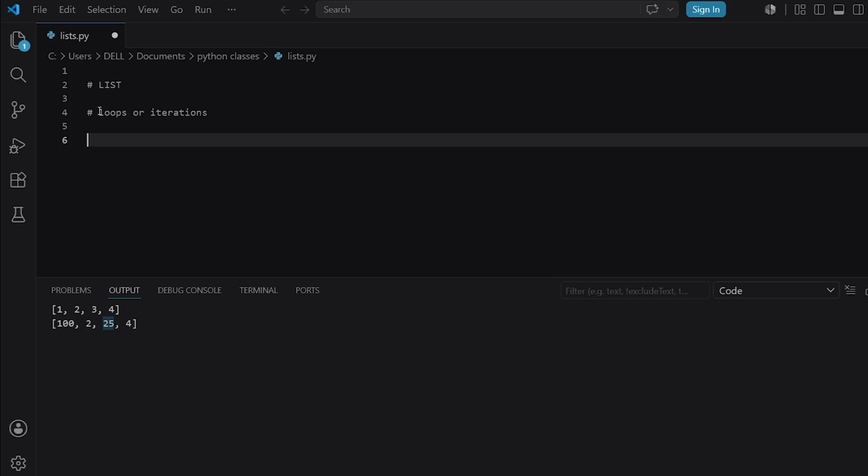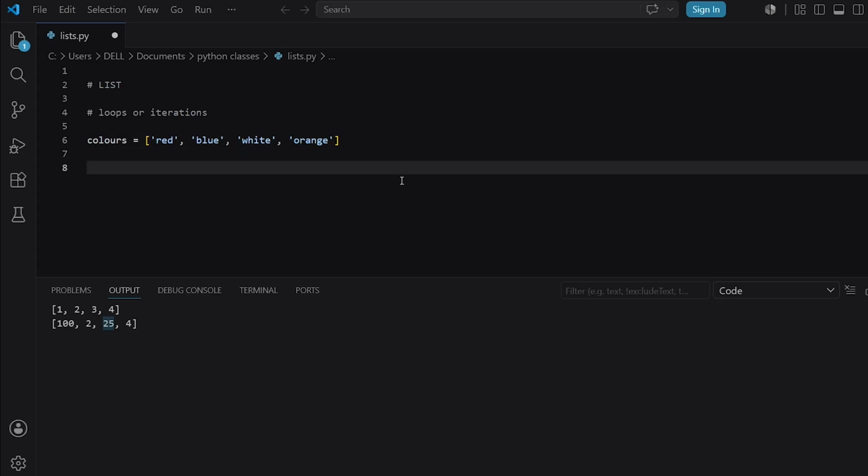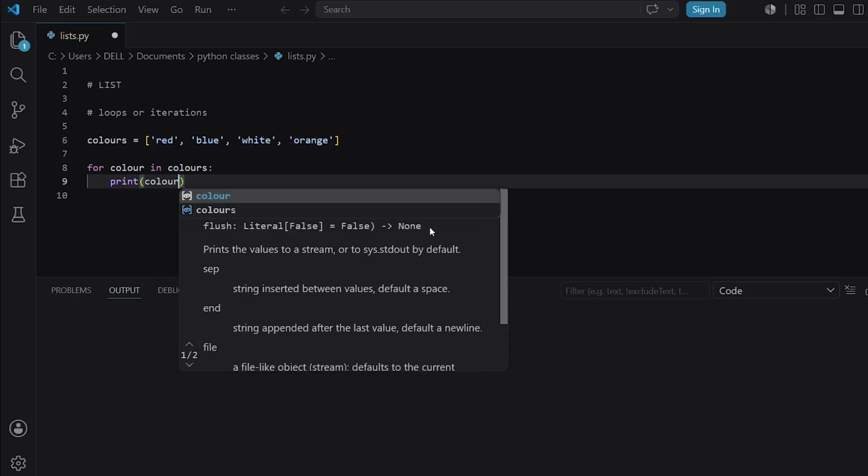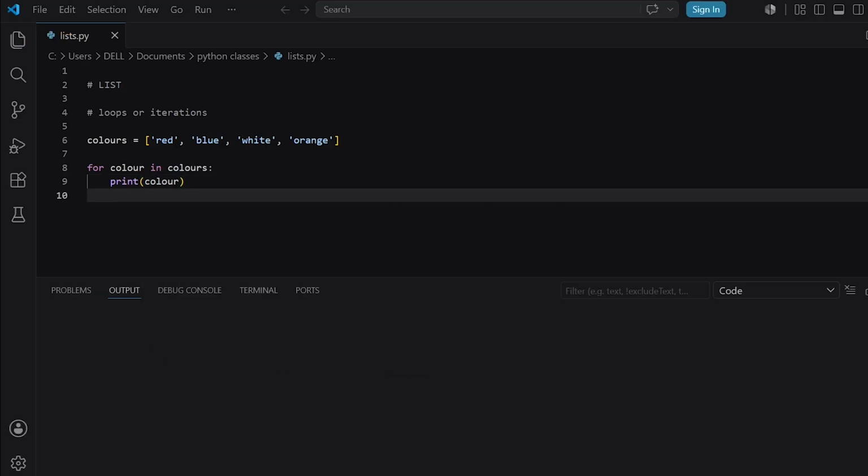So we can have something like colors is equal to red, blue, white, orange. To loop through this list, I can have for color in colors, then a colon. Now I can have print color. Now if I run this program, it is going to display the colors. We'll have red, blue, white, and orange.